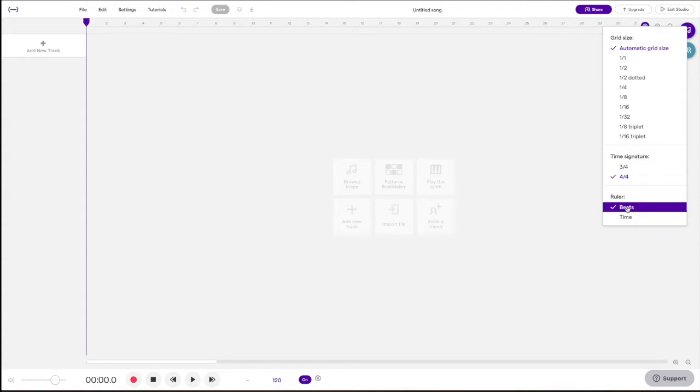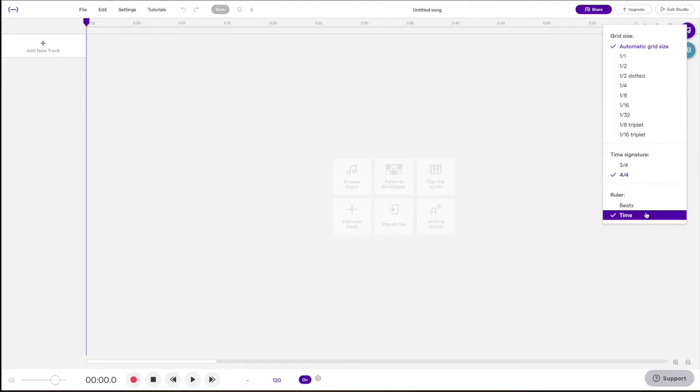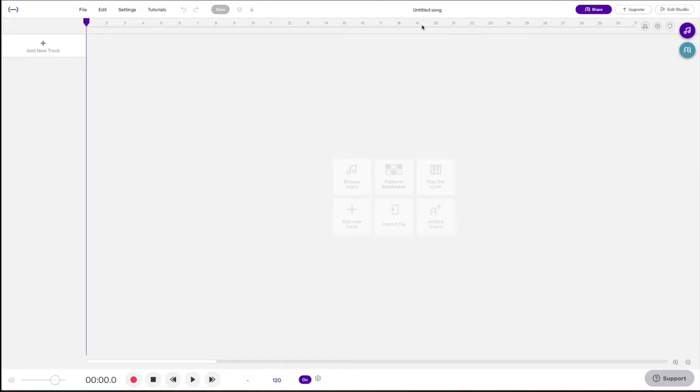And your ruler can be changed from beats to time, and that's pretty handy to look at how many seconds you have going, or are you going to be dealing with beats? For beginning students, we deal with beats. And this is a little loop section that you can set once you have some things in here recorded. So this cycle area is really what that is.